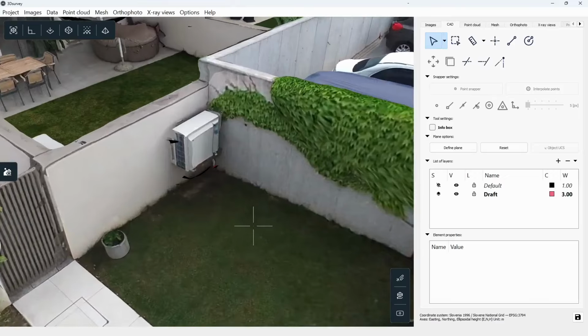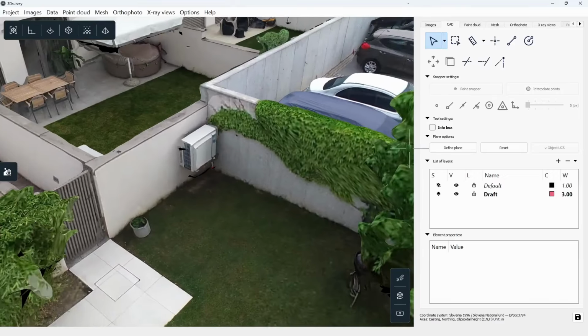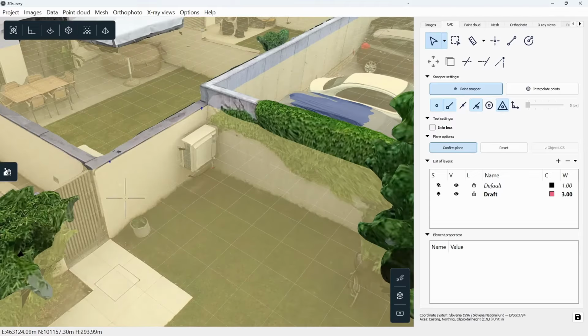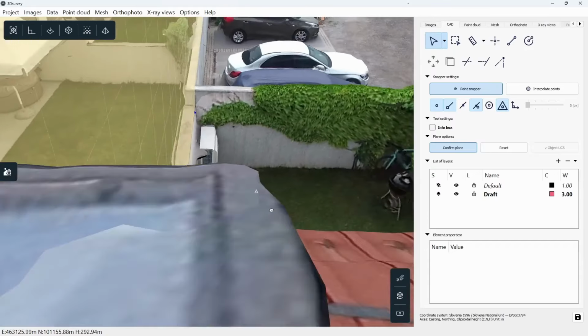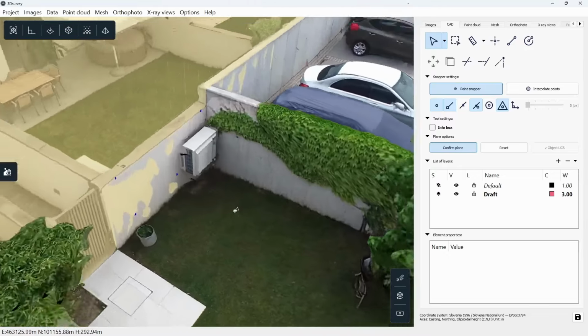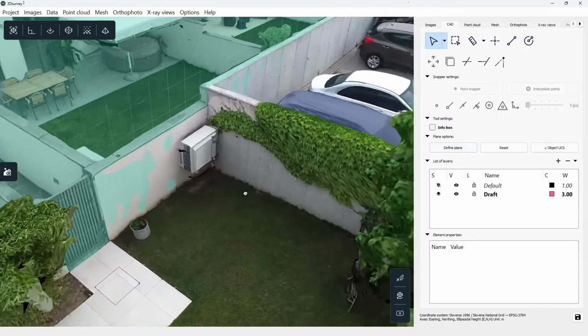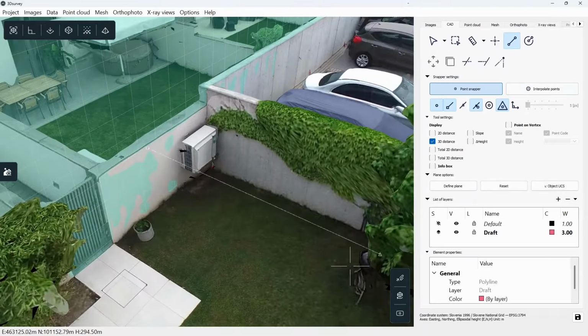Let's see an example where this is a real game changer. So I want to design a sort of patio closet. I've got the dimensions and I want to see how it will fit here. I define a plane, I place a few points. It looks good. Now I can start drawing.